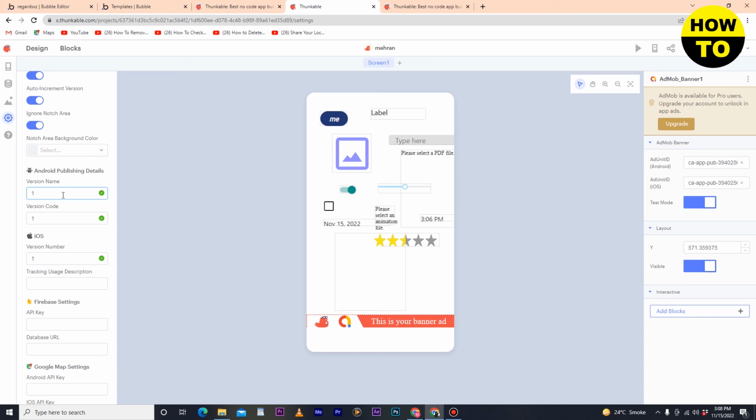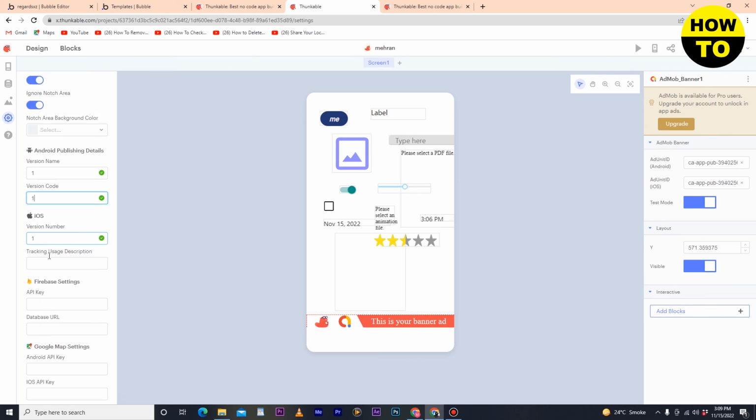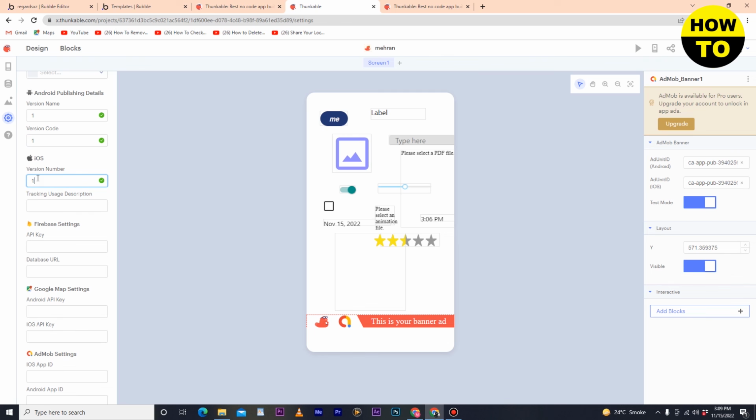Now here, version name, like what kind of version you are building. Obviously, when we are building the first version, we don't need to change it, because we are creating this app for the first time. And if you are creating a new version of the app, you have to type the version name here, and you have to add the version code here. If you are developing iOS or some kind of app, you can also add the version number. Tracking uses description here.